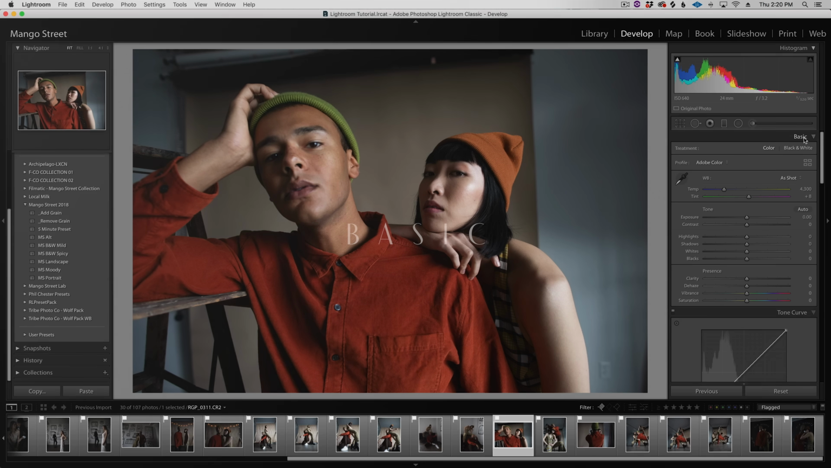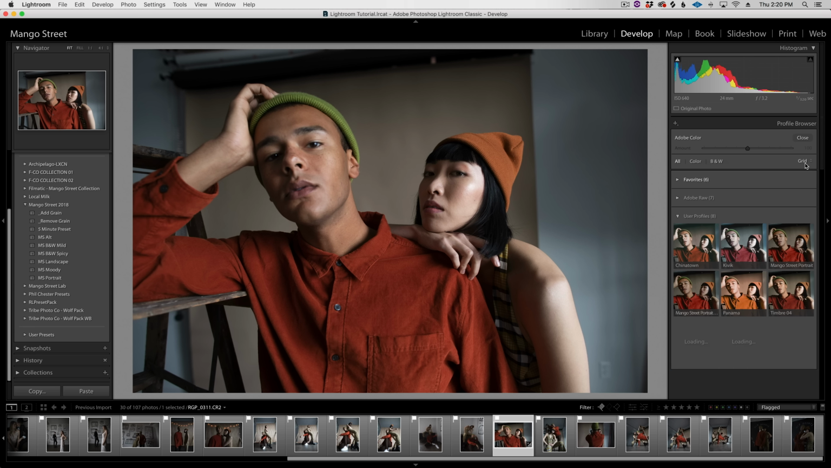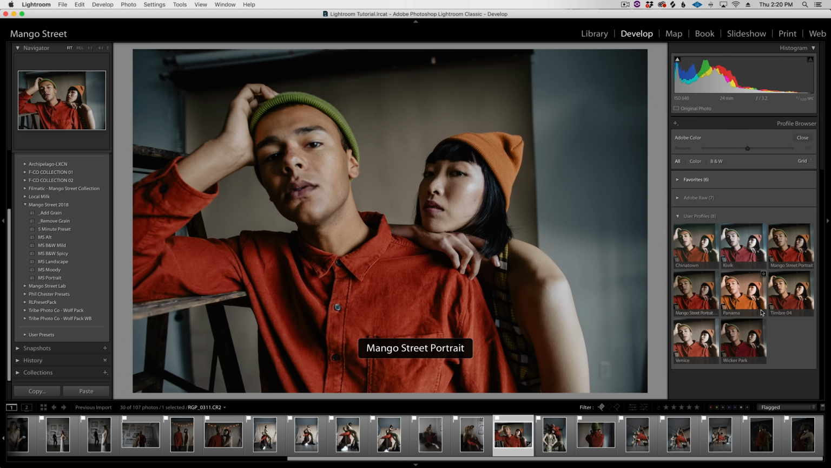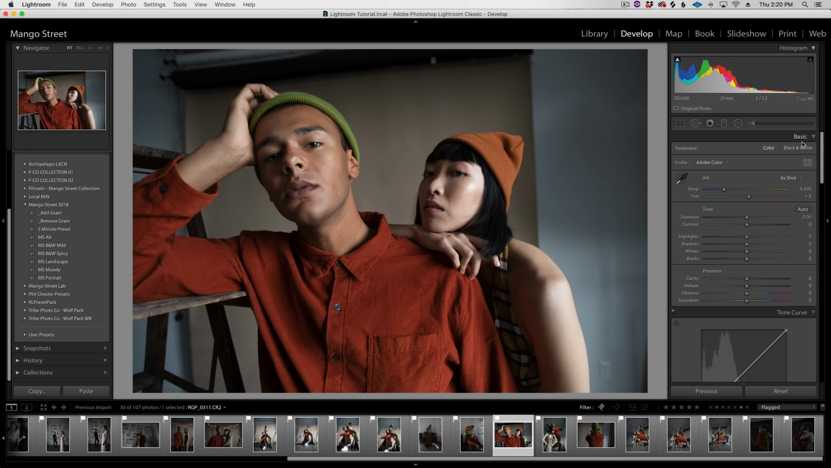With the tools out of the way, let's move on to the basic adjustments panel. The first thing we have is the treatment option. You only need to touch this if you want to change the photo to black and white. Otherwise, just leave it as is. In newer versions of Lightroom, we have the profile option here, which allows us to load a color profile. We'll leave it as Adobe Color for this example, but again we go more in depth with it in our video on using LUTs in Lightroom.